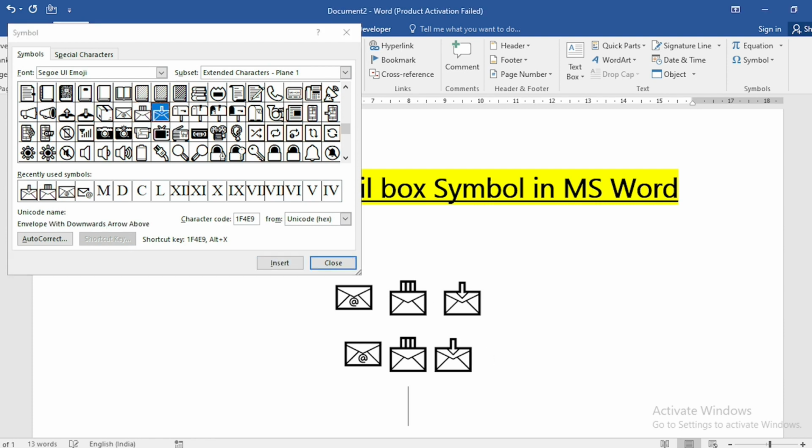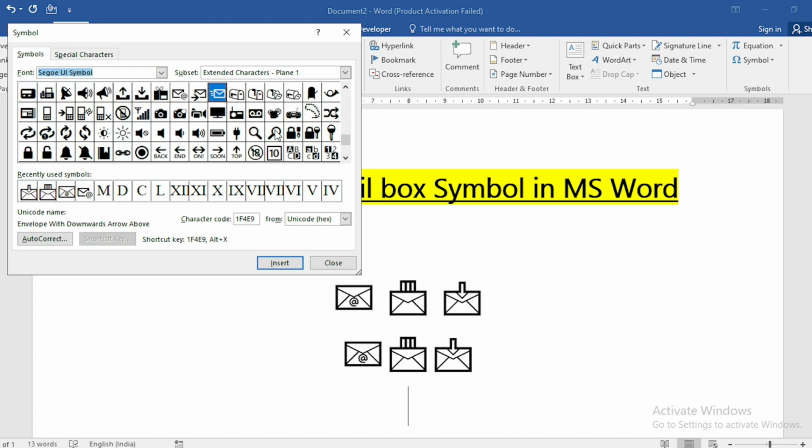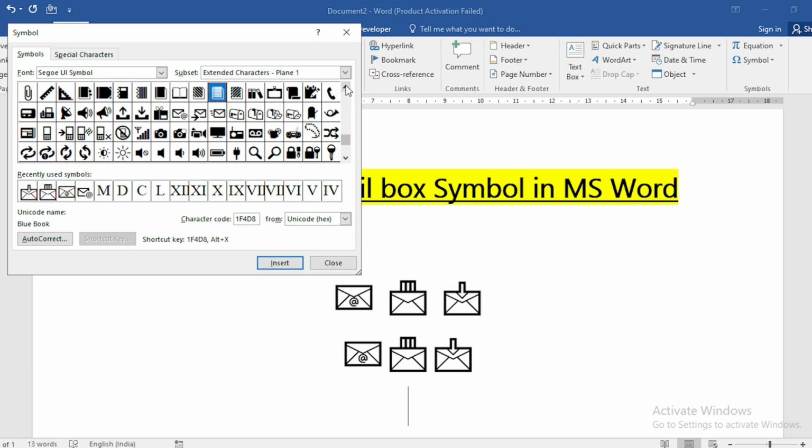If you want another symbol of email, click here and select Segoe UI Symbol, and search here in the same Extended Characters Plane 1 and search for email symbols here. Now here I am seeing these email symbols, just click on it and insert it. Like that you can insert whichever email symbol that you want from here only.